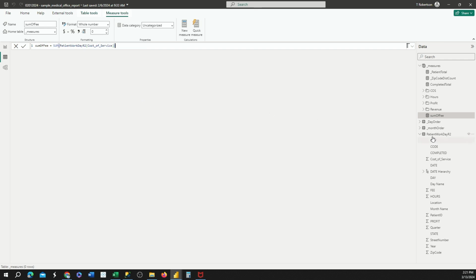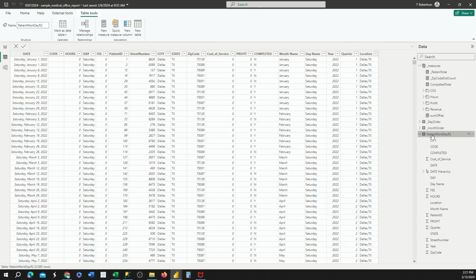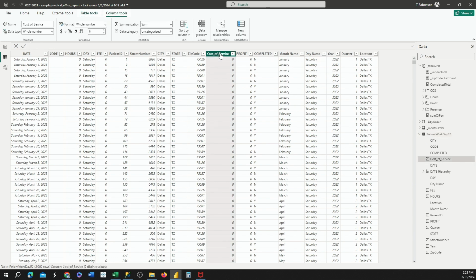We went to the patient table, and we have cost of service here. So we said sum of cost of service. So we're adding this column up, and we're getting the total cost of the service.